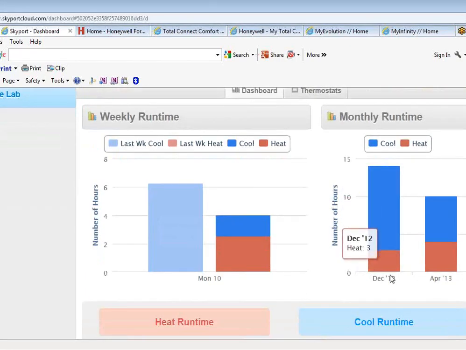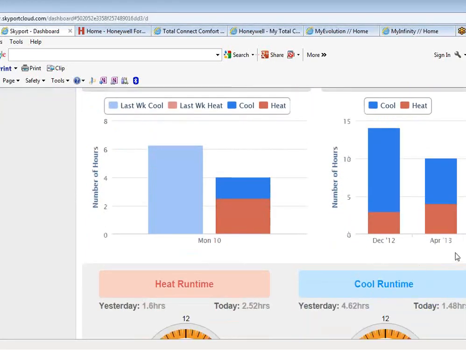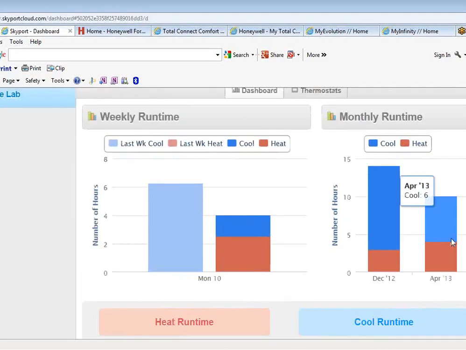Now, in my case, you'll see that it shows December and then April. Well, that's because the stat, I had used it for a class in December, and then I put it in my drawer and hadn't used it again until April when I ran another training class. But normally you'd have better data than I have because you'd have it on your wall all the time.